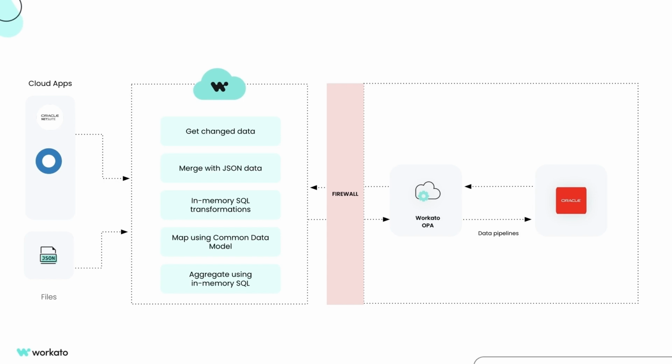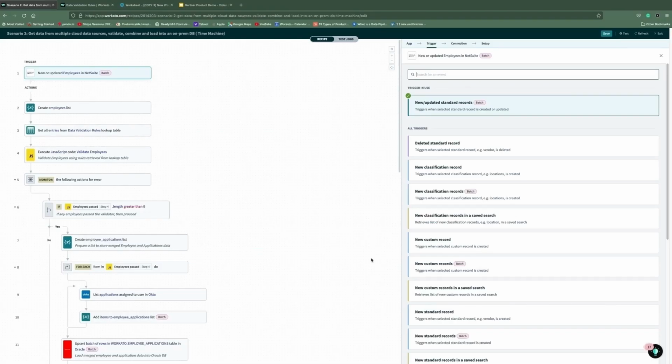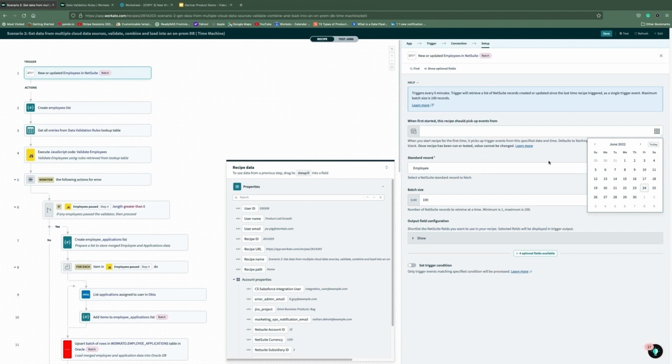The connector provides multiple ways to monitor events and changes to data in NetSuite in the form of triggers. For this demo, we will choose the new updated standard records batch trigger. This will give us the ability to fetch multiple employee records instead of processing one at a time. The trigger setup provides full control in choosing the time period for fetching data, which can be easily set up by using Workato's time machine feature.